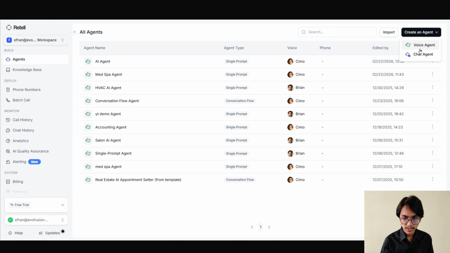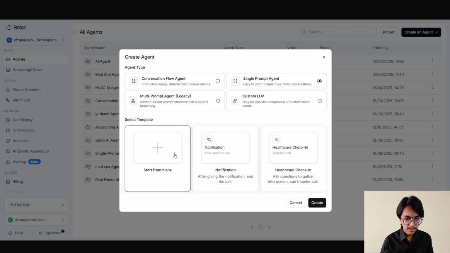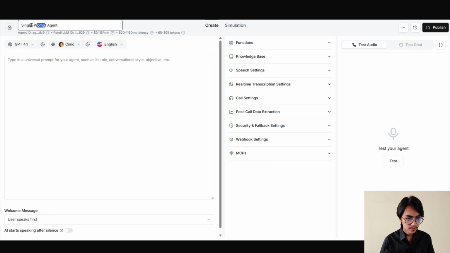Now we are going to select voice agent. Our agent type is single prompt agent and we are going to start from blank. Now click on create. I am going to call it Med Spa agent.